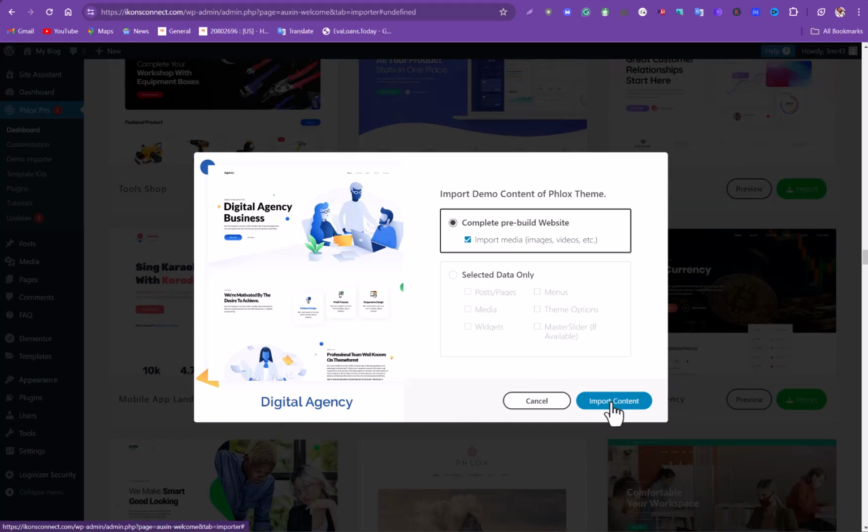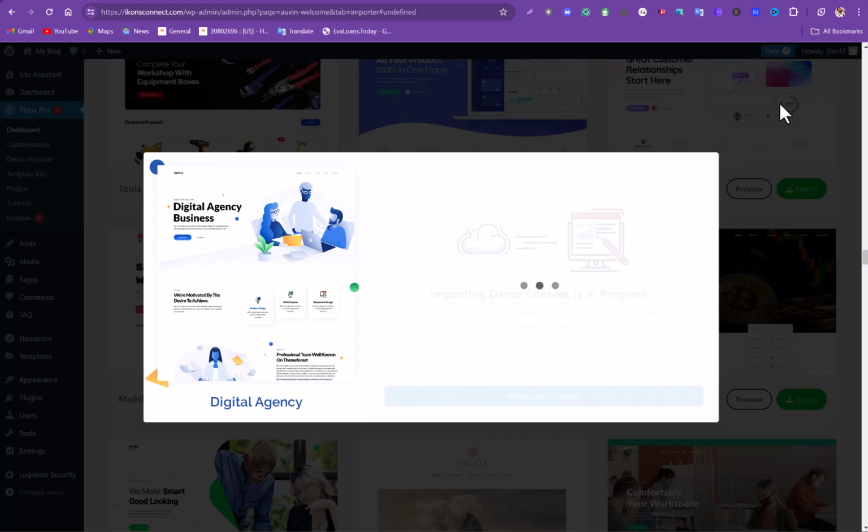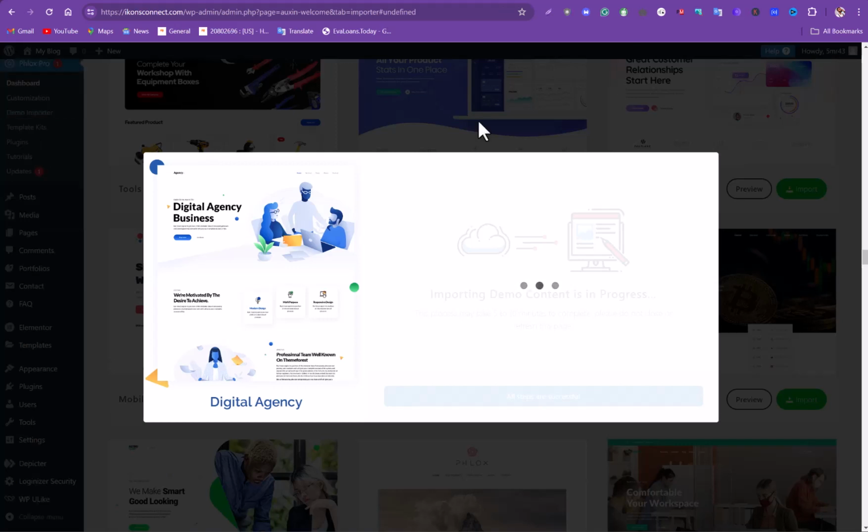So import the content, and it will guide you. It's getting the complete demo now. All you need to do, once that is done, is begin to edit. So you just have to be patient. Let it do its work by itself. Let it import everything by itself. So we're almost there. Okay, so it's done importing now.